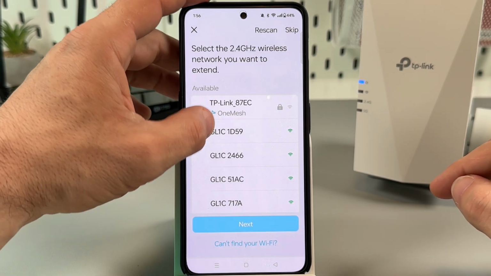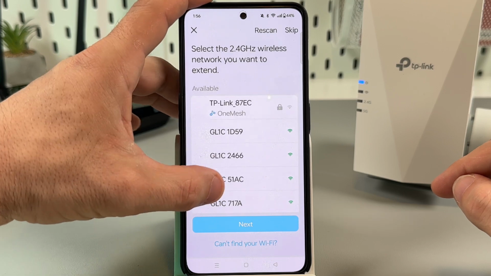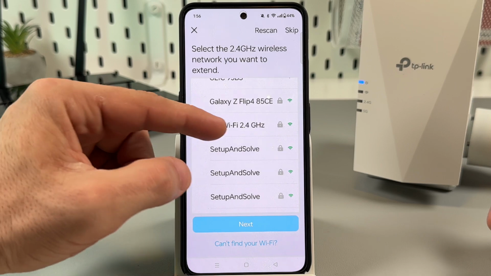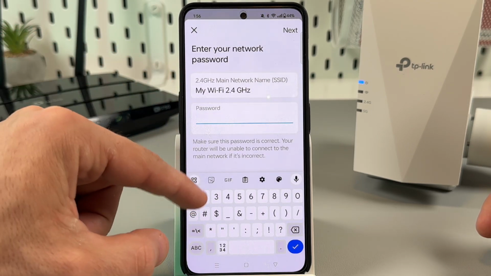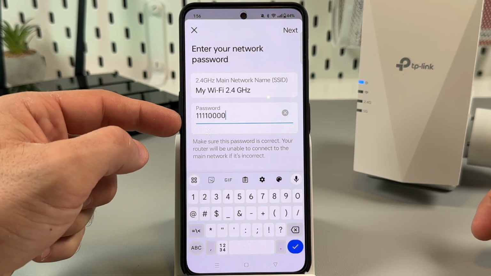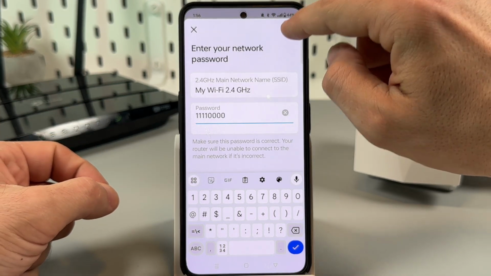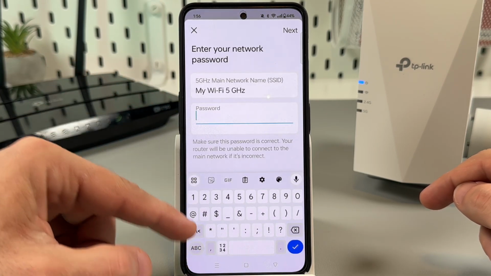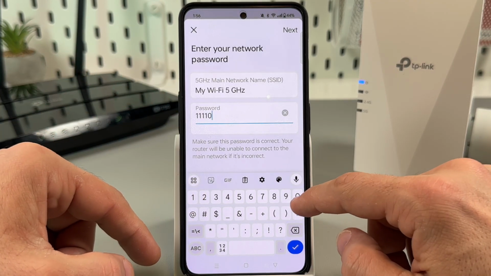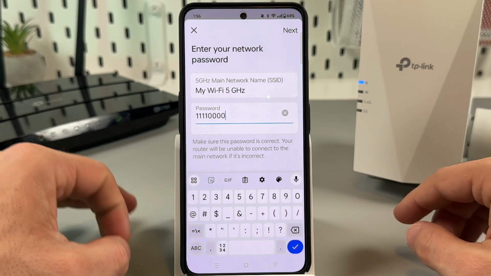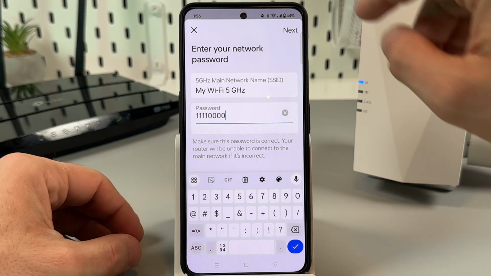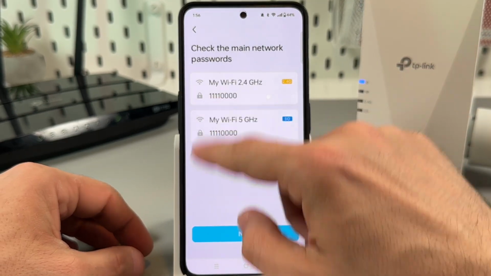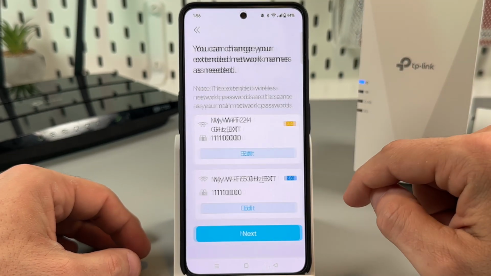And here you need to choose which network you wish to extend. If you don't see your network, just scroll down a little. And that's it. My Wi-Fi 2.4 GHz. This is my current network password, so you have to enter yours, and then select the 5 GHz band you wish to extend, because maybe you wish to extend the band from different routers. Okay, check if everything is correct and then tap on next.